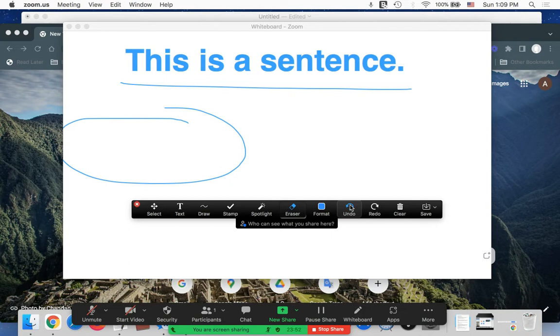And the last thing I'll say about this is that you can save what's on the whiteboard. You can save it as a PDF or something called a PNG file, which is similar to a JPEG picture file. And it's also possible to set up Zoom so that your whiteboard gets saved automatically. So that's a bit about the Zoom whiteboard. Okay. I'm going to stop sharing there.